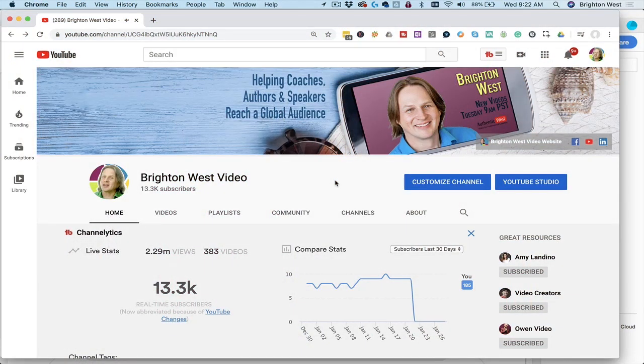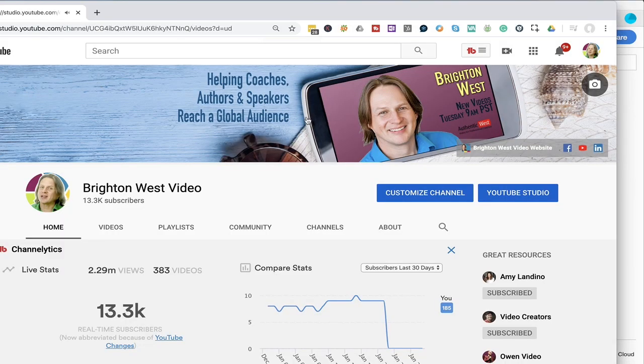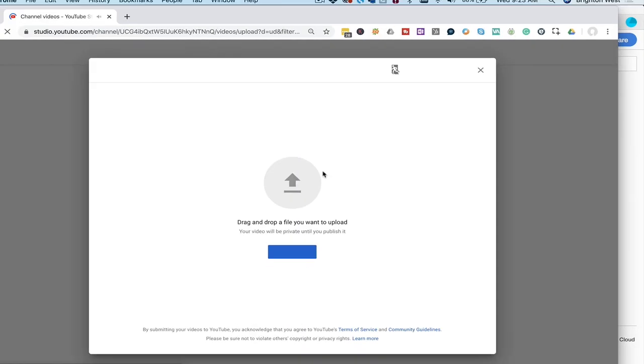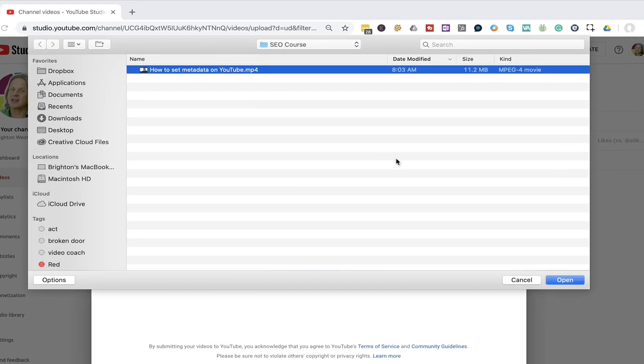So I'm going to start by showing you that you can do this in the upload video area, but mostly what I'm going to talk about today is doing it after you've uploaded the video. So of course you're logged in, you see your icon in the upper right hand corner, and you click the video camera with the plus in it, choose upload video. And then you can select your file or drag and drop it here. I'm going to choose this one.